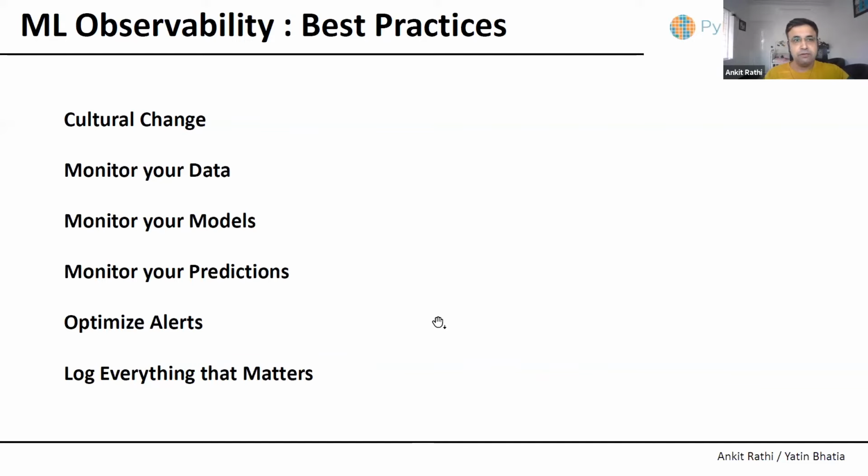Okay, so we have learned the basics of machine learning and the need for observability from Yatin, and we'll capture the best practices here. The very first part is the cultural change. We'll go through each point one by one, but I'm just mentioning the outline here. First is the cultural change. Second is monitoring your data, monitoring your models, monitoring your predictions, optimization of the alerts, and logging everything that matters for the solution. So next slide.